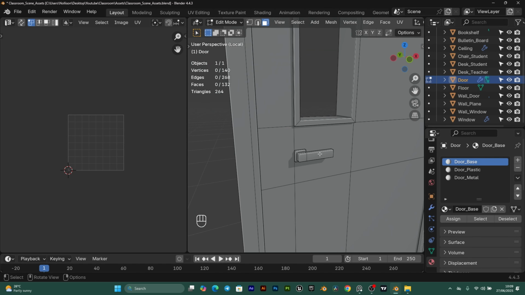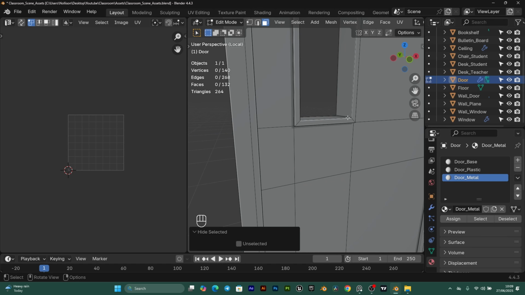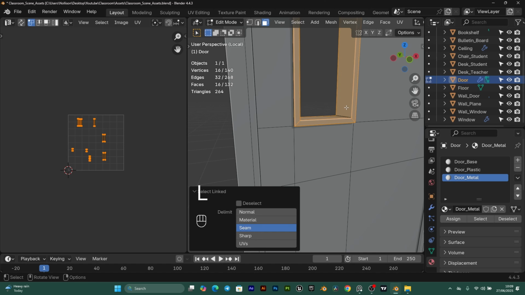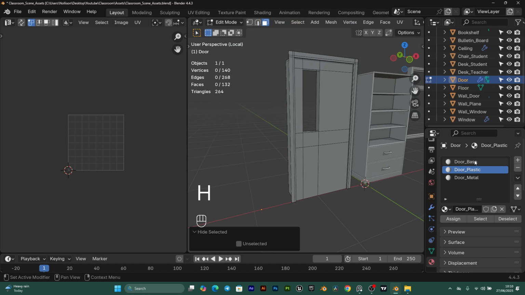So to do that, I select my metal by hitting L while hovering over it. And I select the door metal material here and I assign it. Now I can hide this. Now for the frame here, I hover over it and hit L and click on my door plastic and I assign and I hide it. Now every other part here is going to be the door base.